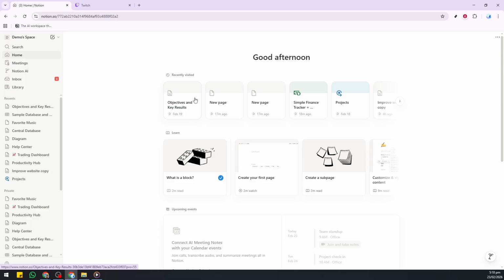Start by heading to Notion.com. On the home page, click Login. I'll choose the Google option here and select my account, but feel free to use whatever sign-in method you normally use. Once you're in, you'll land in your workspace.